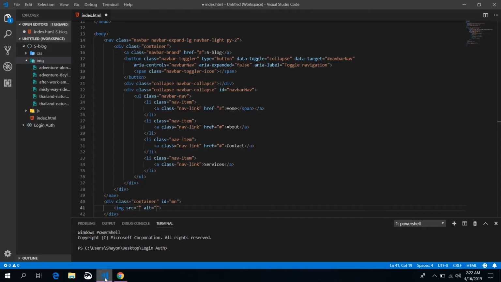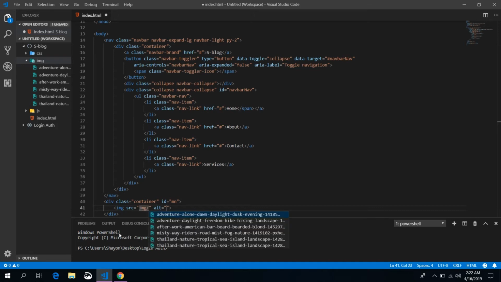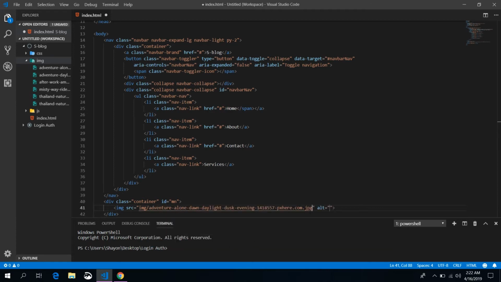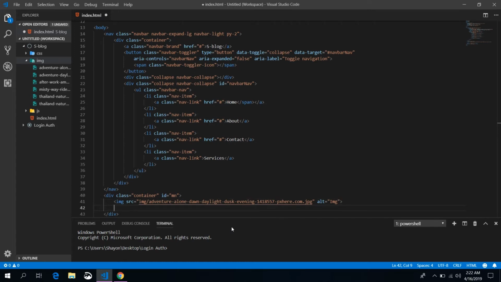Okay, I will add an image, img slash adventure, this one. Okay, img shape, and I'll create a div with the class name of centered.